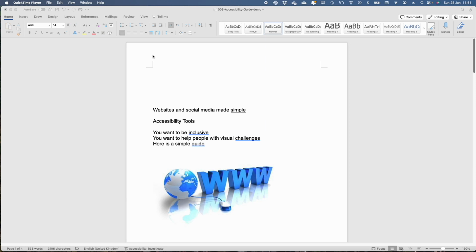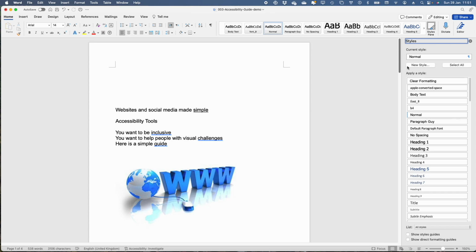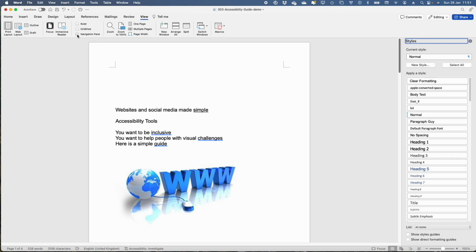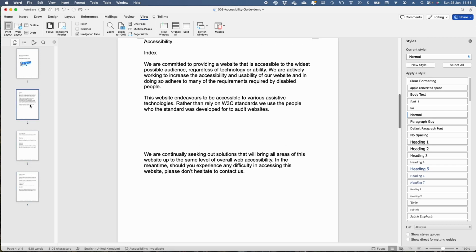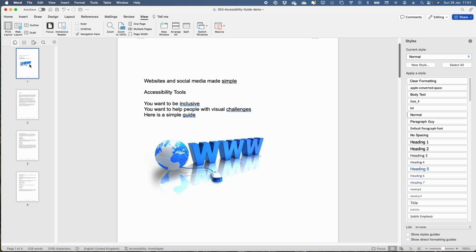So without further ado, we need to open up a few things to get going. The first thing we need is on the Home button, we need to access the styles panel, which we now have. Additionally, we need to go into the View menu and we need the navigation pane, which has now appeared here on the left-hand side, and currently we're in thumbnail, which is a nice way of being able to zoom around the document. Now let's have a look at the headings.